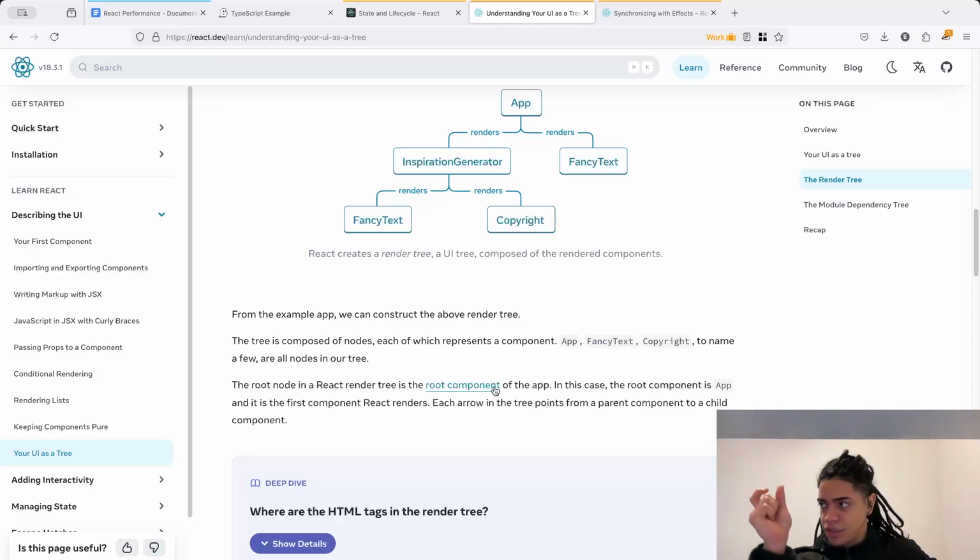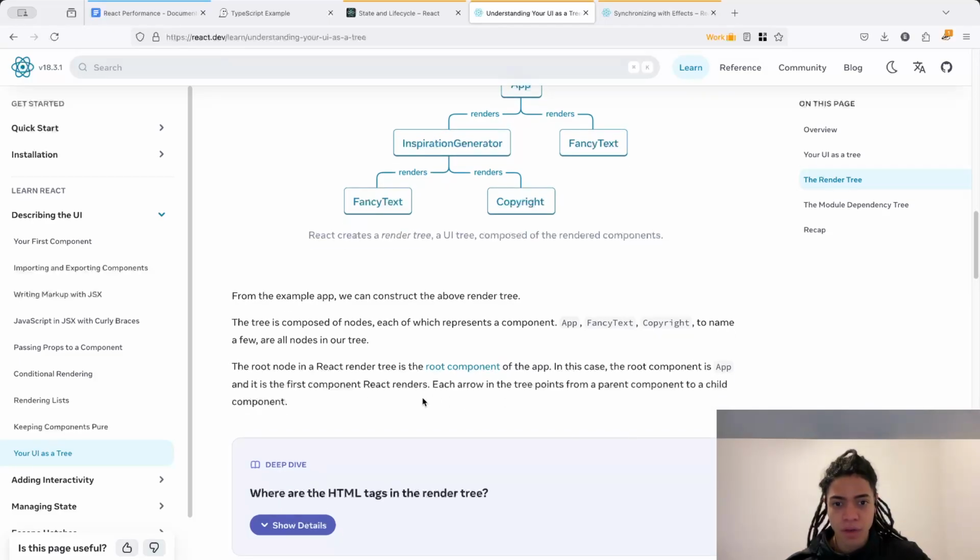Exactly, because this app is going to render at the root level, the root component. Usually we define that with document.getElementById('root'). We inject our root component, and the root component, App, is the first component React renders. Each arrow points from a parent component to a child.